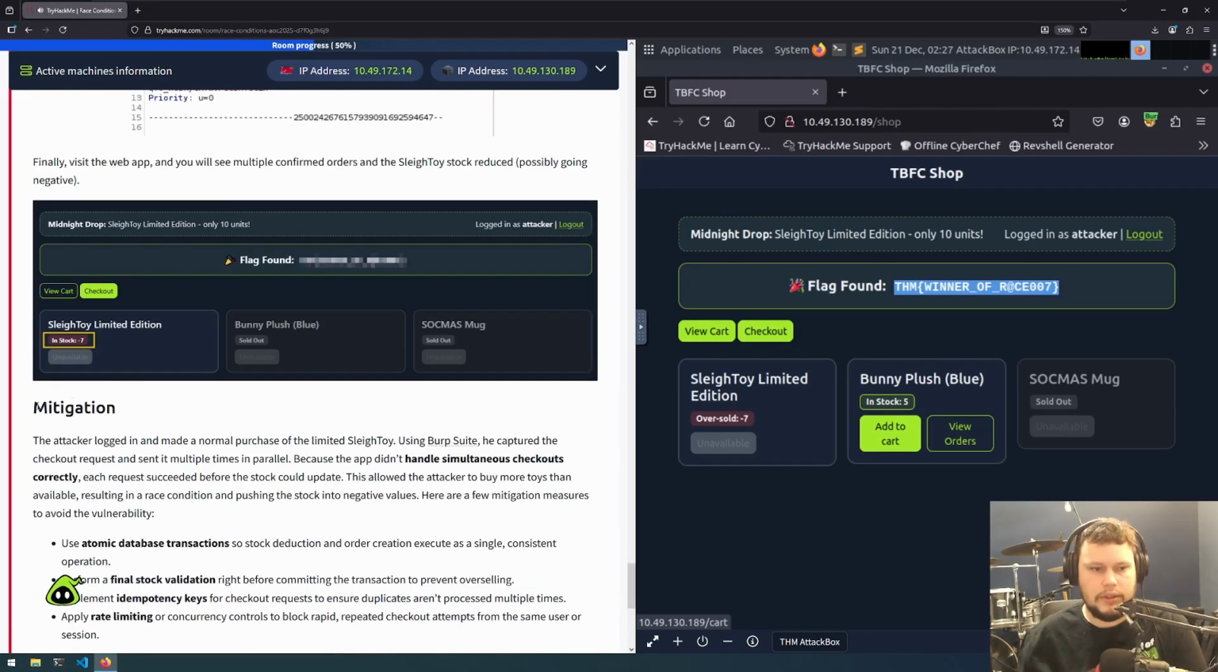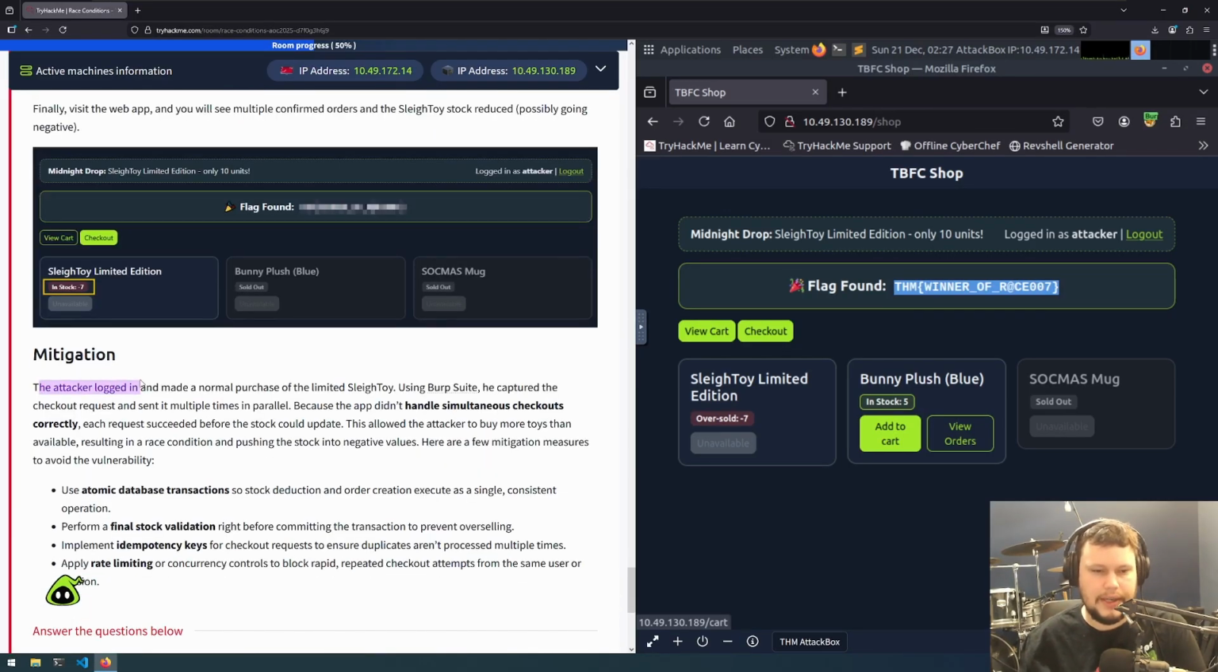So, mitigation. The attacker logged in and made a normal purchase of the limited Slateway. Using Burp Suite, he captured the checkout request and sent it multiple times in parallel. Because the app didn't handle simultaneous checkouts correctly, each request succeeded before the stock could update. This allowed the attacker to buy more toys than available, resulting in a race condition and pushing stock into negative values. Here are a few mitigation measures to avoid the vulnerability.